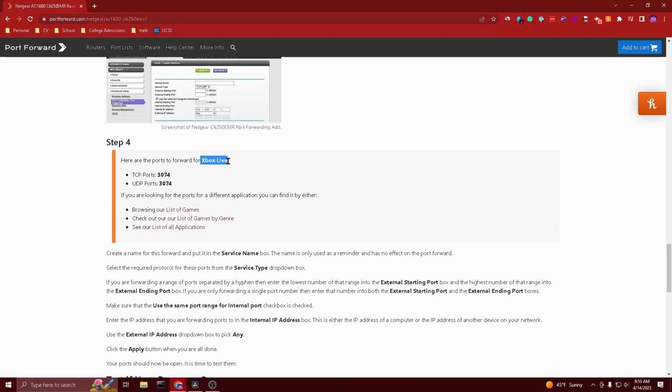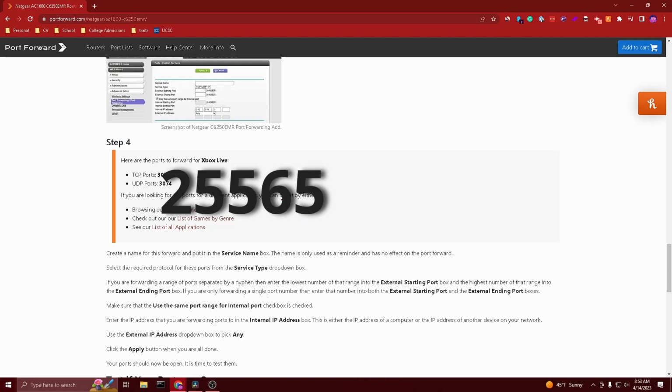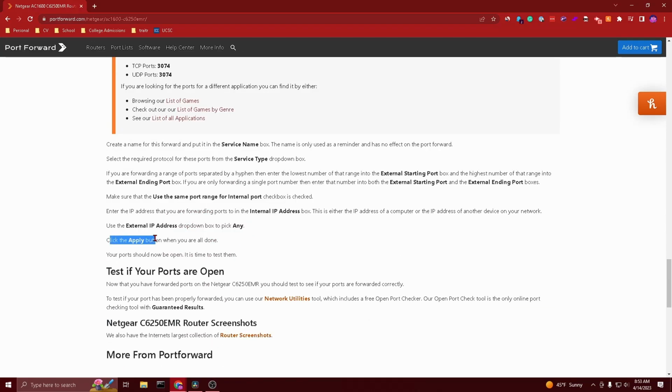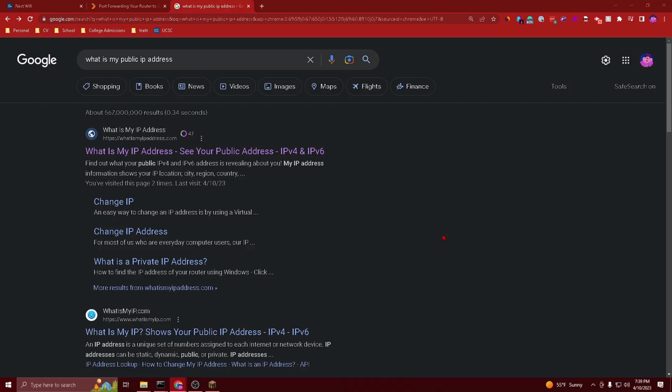Here it gives you the default ports for Xbox Live. But in our case, we're using the default ports for Minecraft, which again is 25565. So make sure you use that for both the starting port and the ending port. And then obviously when you're done, you gotta click apply or save or whatever it looks like for your router. Now once you've port forwarded on port 25565, you can go find out your public IP address.